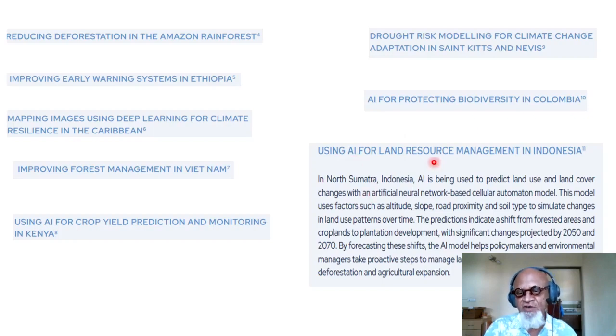So, using AI for land resource management in Indonesia, which is subject to lots of pressures in terms of palm plantations for palm oil, deforestation associated with that, using El Nino forecasts to set fire and clear out forests for development and palm plantations and so on.